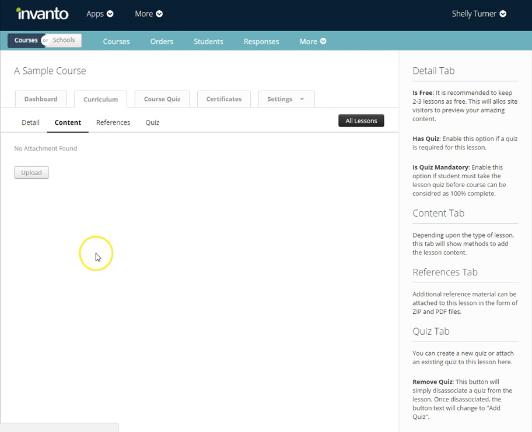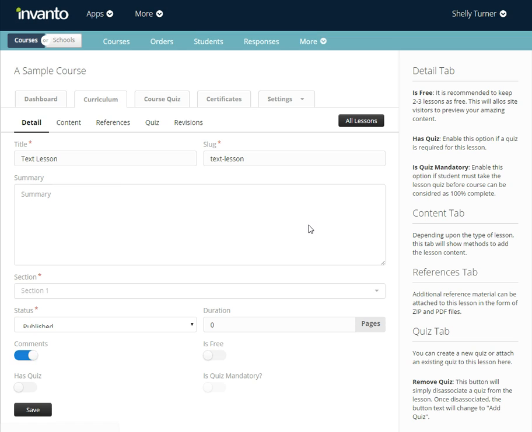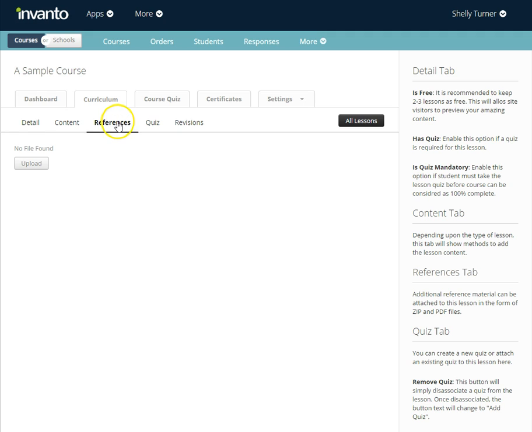Now let's go back to Curriculum, and we'll look at how you can edit any of your lessons. If you want to edit a text lesson, we can choose the Edit button. When you click on that, it allows you to go in and change any of the settings on the Detail tab, the Content tab. You can add references, you can create a quiz, or you can keep track of your revisions that you've made in your lesson. So that's how you edit a lesson.